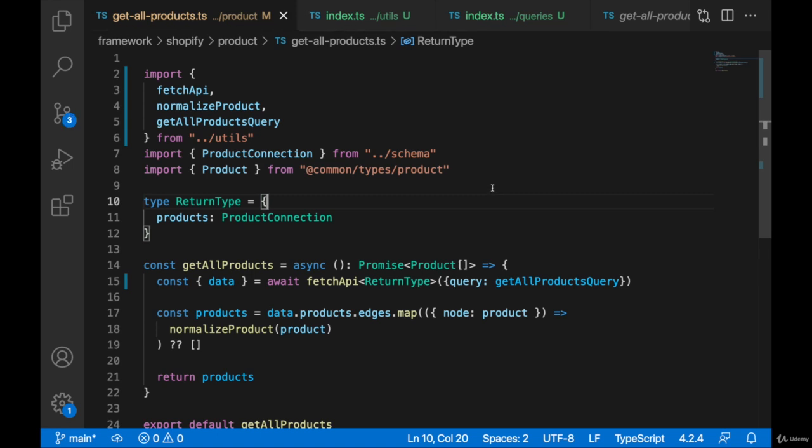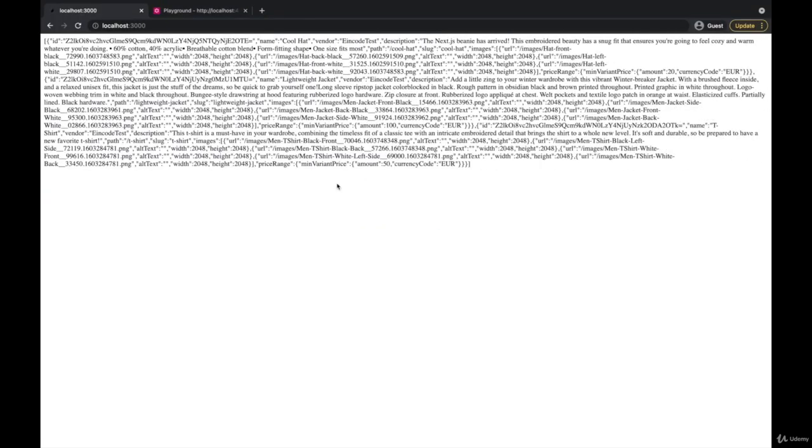We'll be working with the same pattern later. We will always have one index.ts file for one module, which will be responsible for re-exporting all of the functionalities from other files. So let's save it now and verify everything is working. It should be. All right, and everything is here, so everything is good.